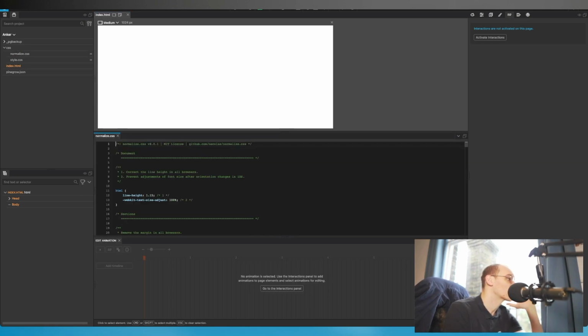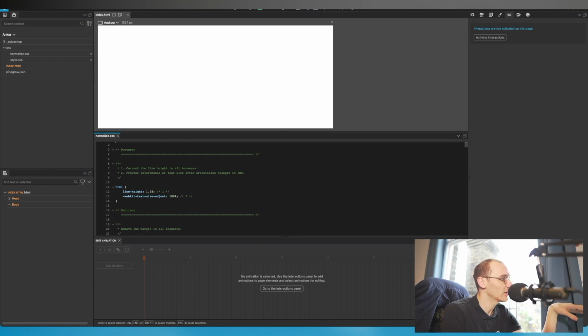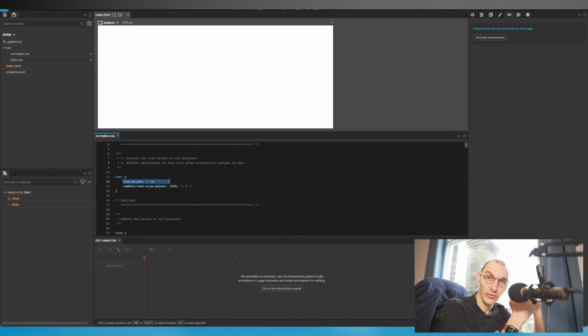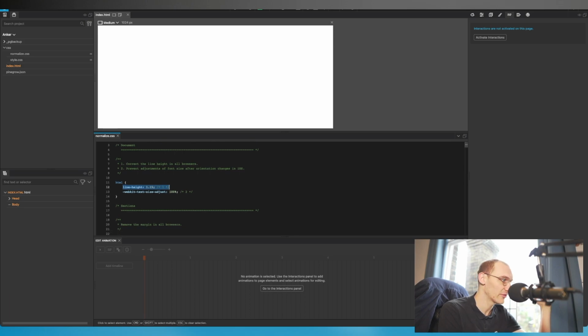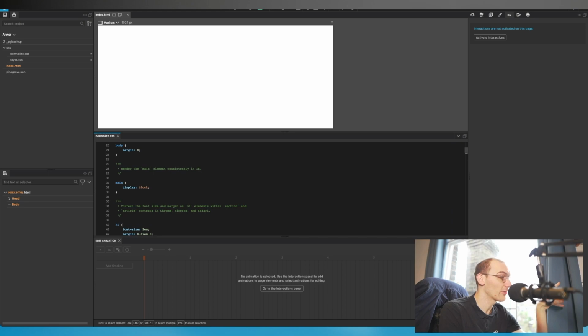So long story short, I've added normalize, and what it's done, it's set a consistent line height for all the browsers, because all the creators of normalize have recognized that everyone does line height differently. All the browsers do line height differently, so this is just setting it. You can then reset it after that. Other than that, we're starting completely from scratch.